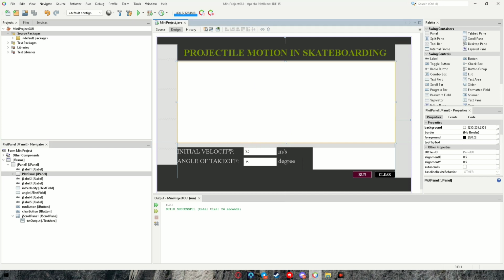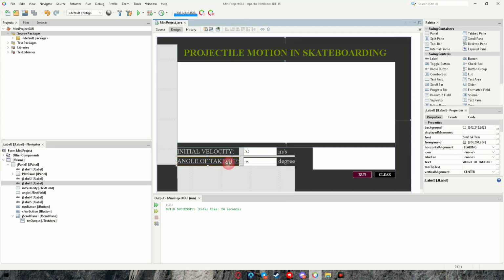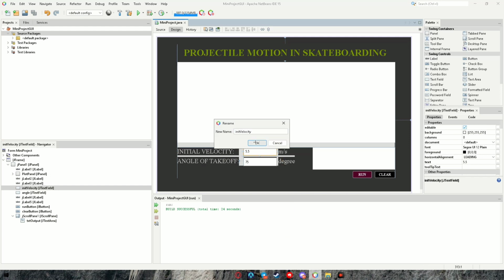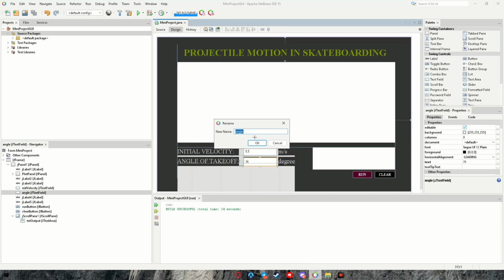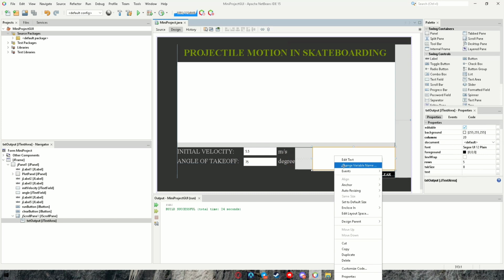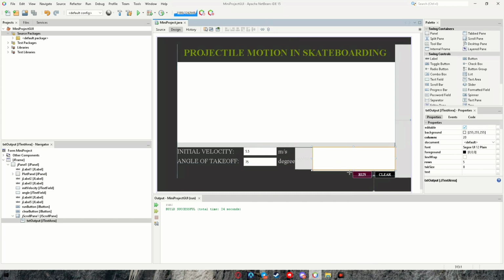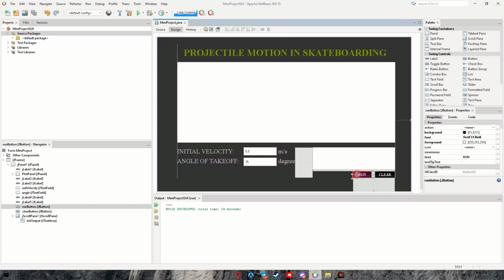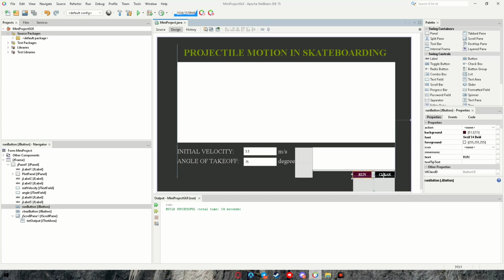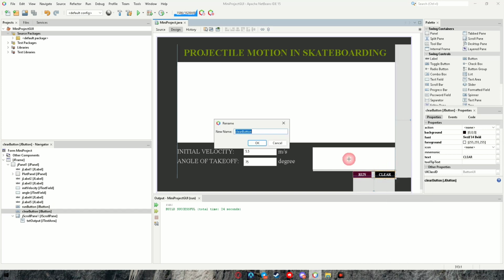Yet again, initial velocity and angle of takeoff are JLabels. The text field for initial velocity, I name it as init velocity, and the text field for angle of takeoff, I name it as angle. The units are JLabels. The text area here is named as txt output. This area here will display the value of max height and max range later on. The run and clear buttons are button components. This run button is where the formula of projectile motion will be applied.